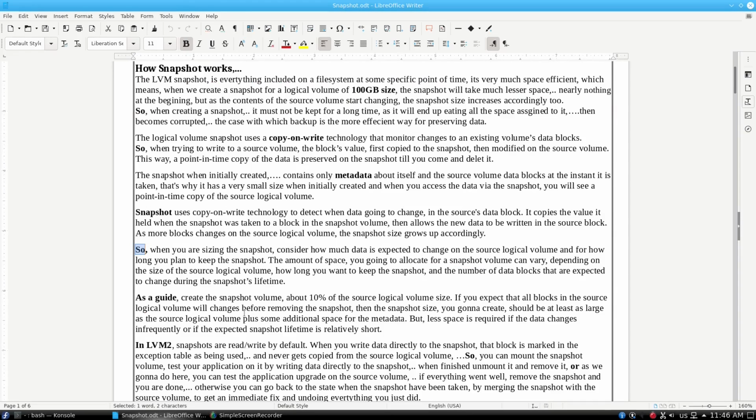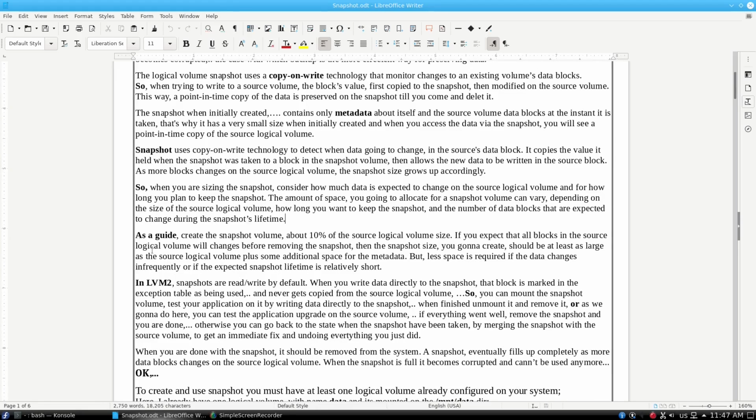So when you are sizing a snapshot, consider how much data is expected to change on the source logical volume and for how long you plan to keep the snapshot. The amount of space you're going to allocate for the snapshot volume can vary depending on the size of the source logical volume, how long you want to keep the snapshot, and the number of data blocks that are expected to change during the snapshot lifetime. As a guide, create the snapshot volume with about 10% of the source logical volume size.